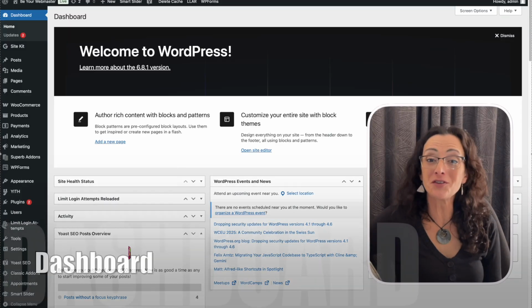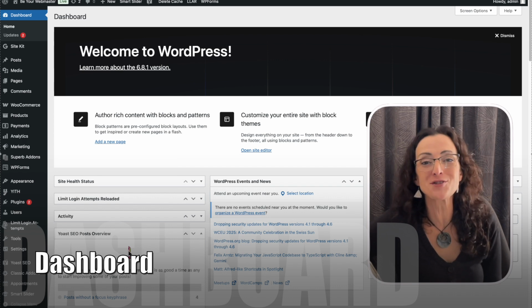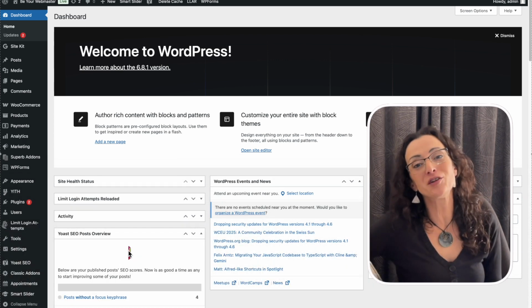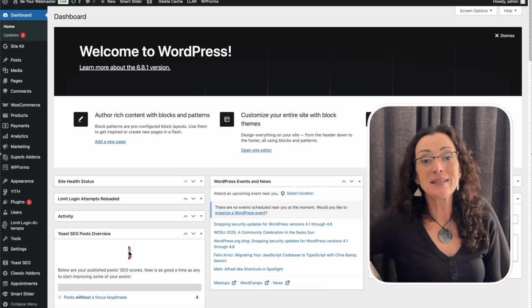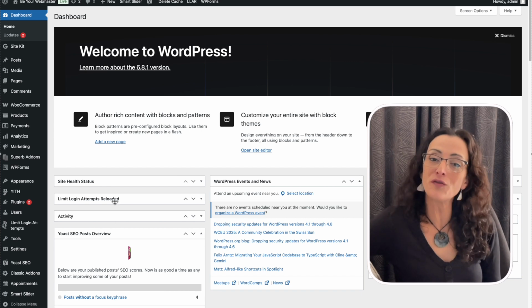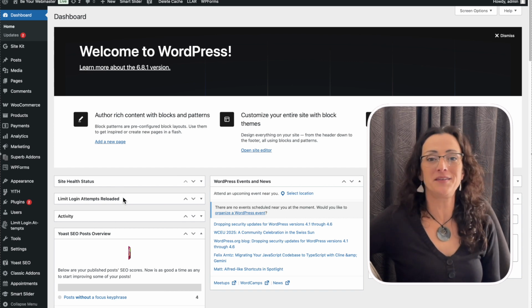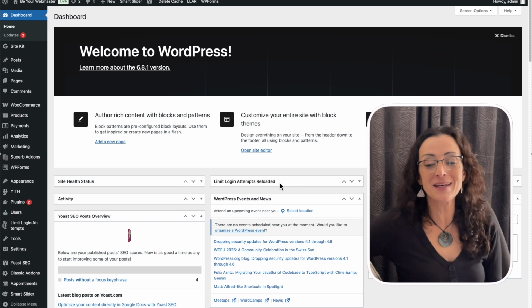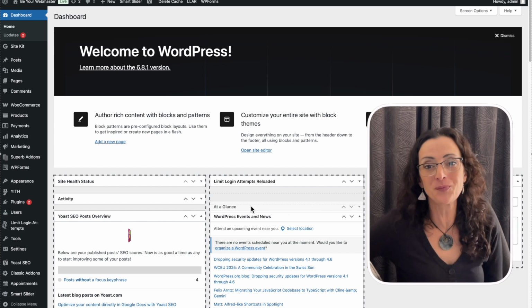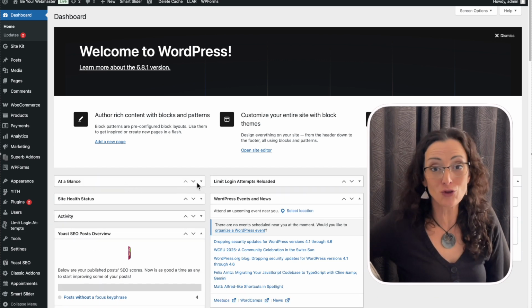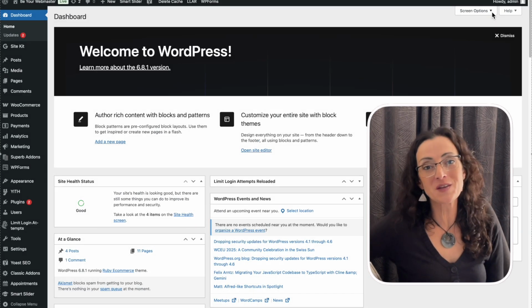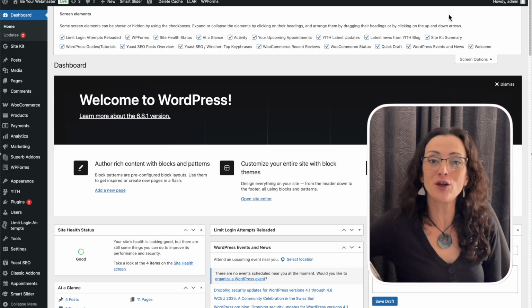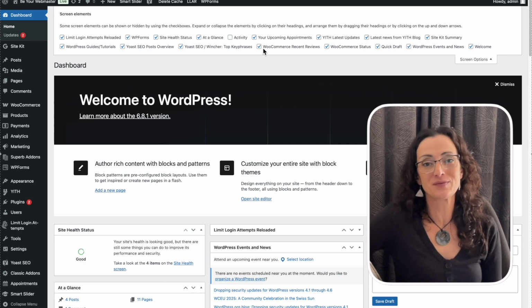We're going to start with the dashboard page because it is the first page that you will come to every time you log into your WordPress admin. This page will show you at a glance all the things that are available on your website. You can customize it by clicking on the tab and moving around on your dashboard. You can also at the top select the screen options, and there you'll be able to tick or untick whatever you want to be shown on this page.